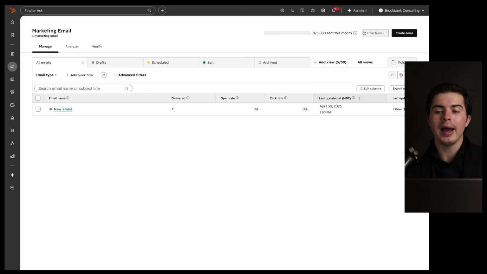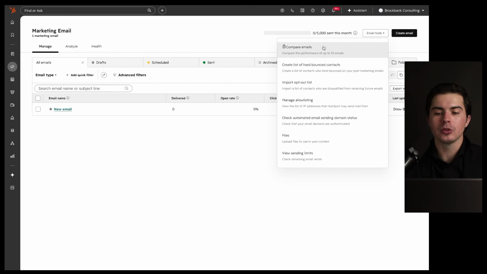Before that, you do have a set of email tools here, where you can compare different emails and their performance. You can create a list of contacts that have had a hard bounce, which is very helpful. You can import opt-out lists. So if you have a list somewhere of people who don't want to receive communication from you, great, import it, and you can exclude them from receiving future emails.